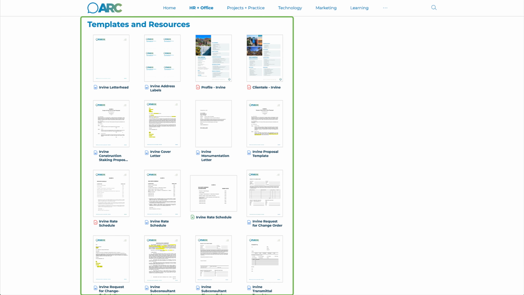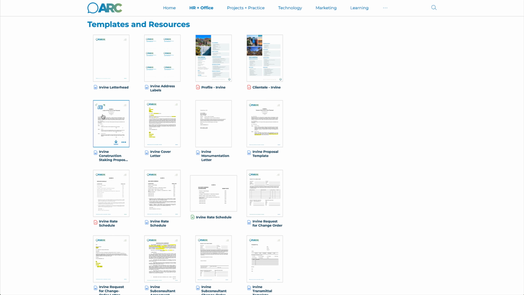At the bottom, we have a basic document block showing all Irvine-specific templates and resources, which is pulling from both the HR and Office Forms and Templates library and the Marketing Templates and Collateral library.